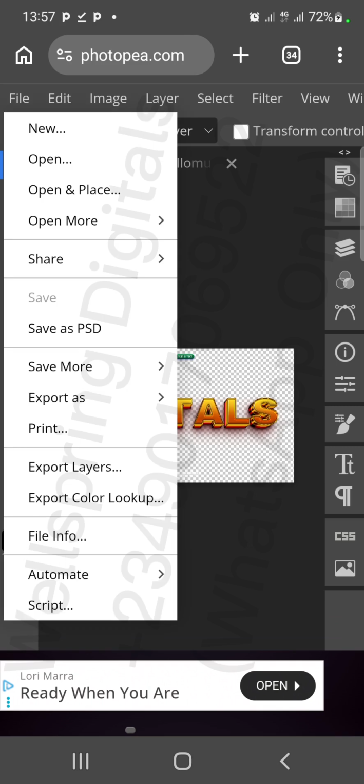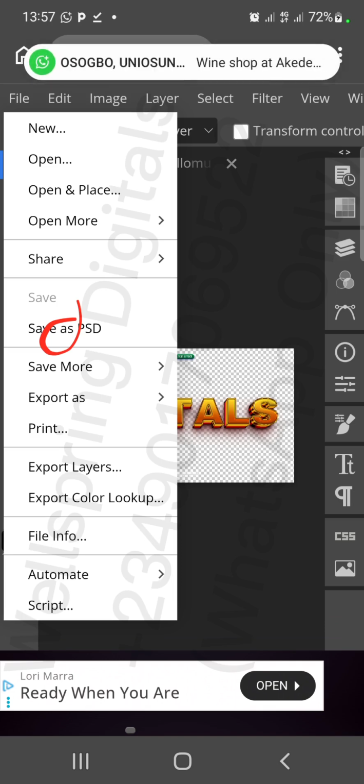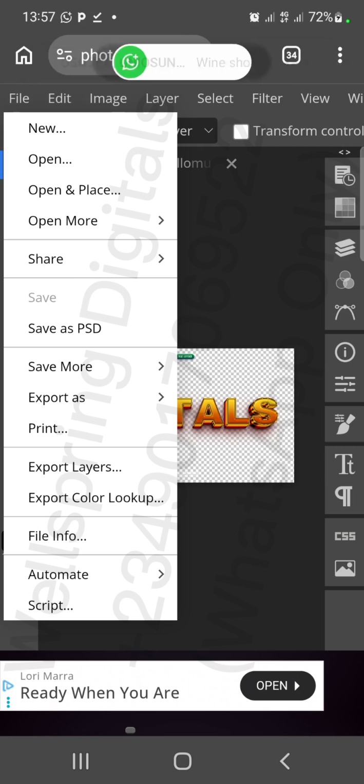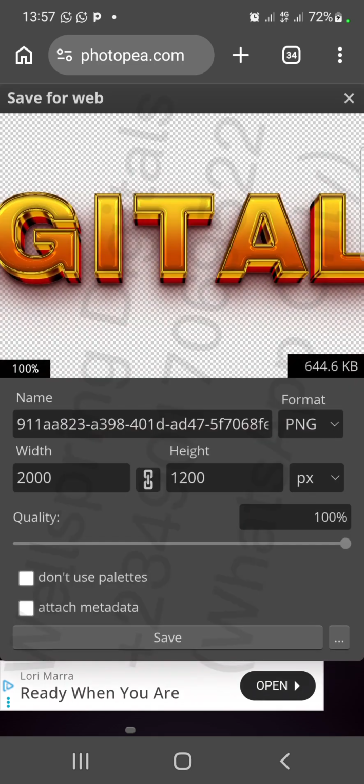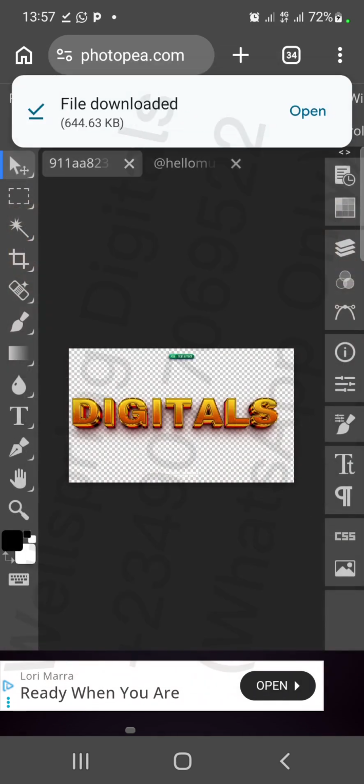Then you can go ahead to save as either PSD or PNG. So I'll be saving it as PNG. I click on PNG. I wait. These are the options. It's on 100%. Then I'm going to click on Save. See, downloading, saved. So now I think that will be all.